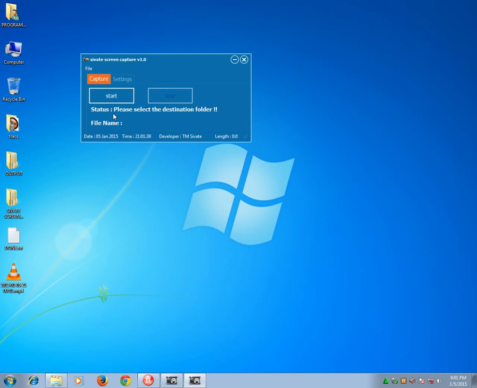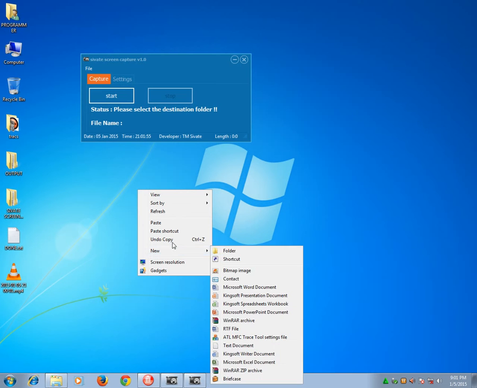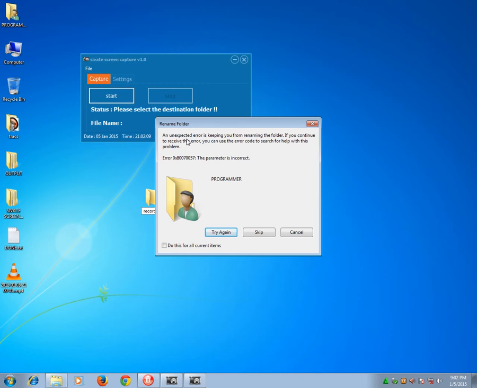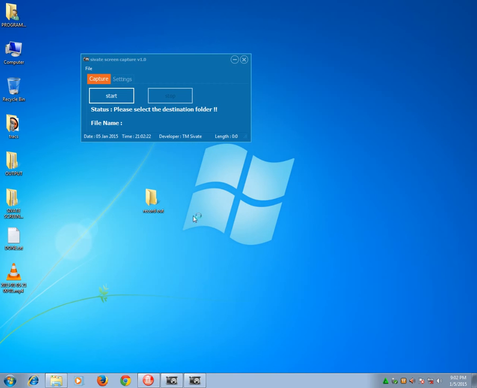As you can see, the status message says, please select the destination folder. The destination folder is where this program will save the recorded files. In this case, I will just create a new folder here on the desktop and call it record out. Like this. So let's see, record out.